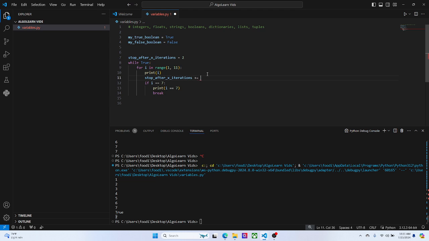plus equals 1. So what this does, plus equals, just increments stop after x iterations. And I'm sorry, I'm going to change this to 0 so that I can show you the usage of this. So when it goes through the for I in range loop, it's going to print I, and then it's going to increment stop after x iterations by 1. So after this one runs once and breaks, my stop after x iterations will be 1.